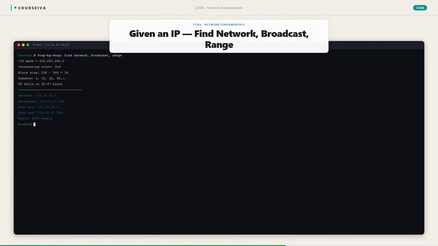172.16.32.0. What about the broadcast address? That's the last address before we jump to the next slice, so it's 172.16.47.255. Now for the host range. Think of it like a hotel where the corner suites are reserved. Your available rooms, addresses, are from 172.16.32.1 to 172.16.47.254. Clear as day. Practicing this will make it second nature.